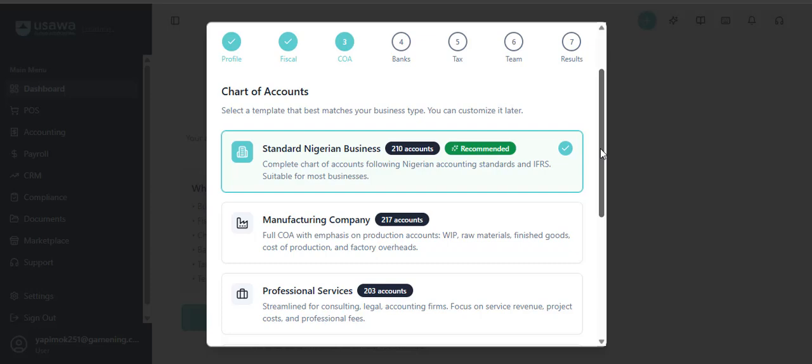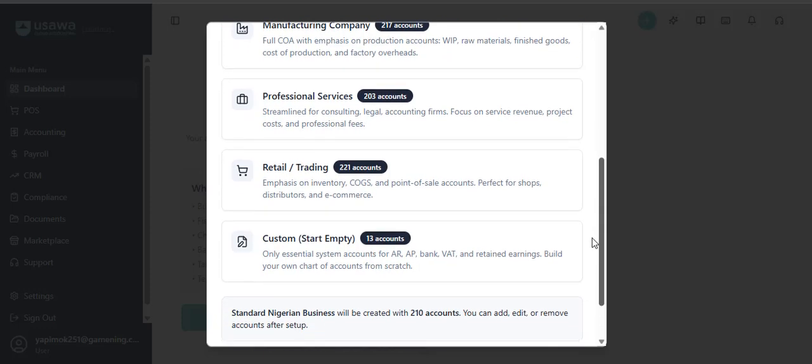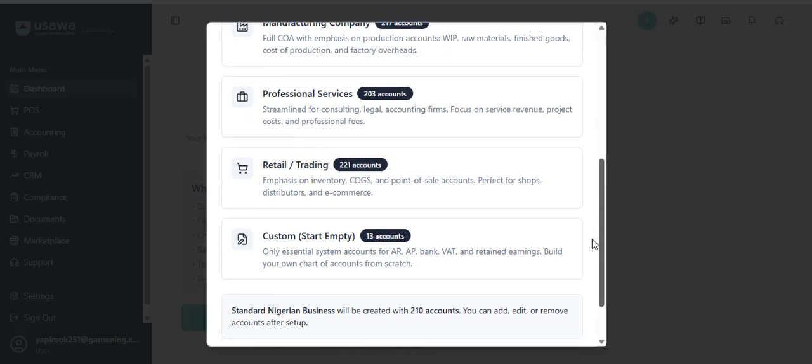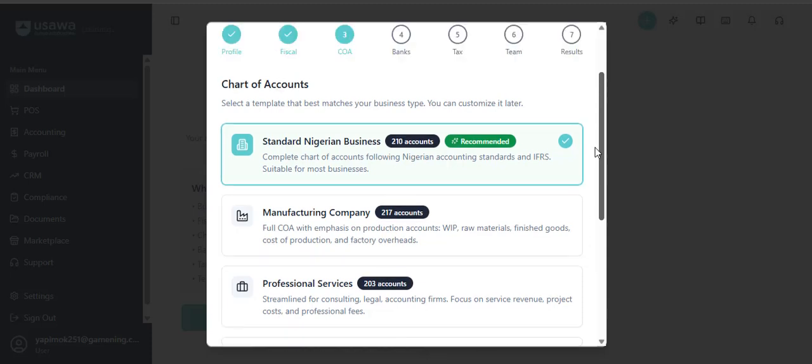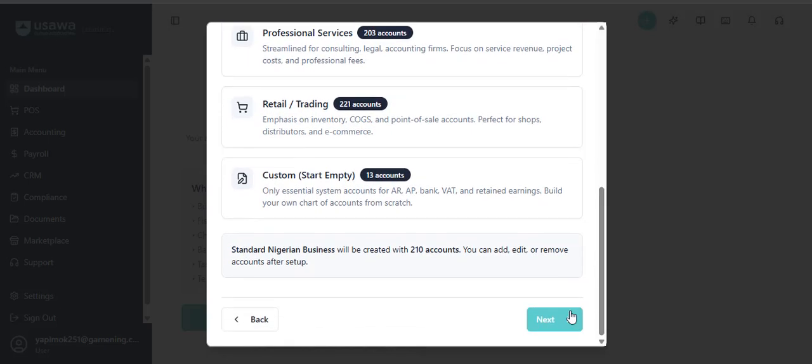Now, you can see, based on what we've selected, Usawa has given us some charts of accounts. A chart of accounts for a standard business, a manufacturing company, professional services, retail. You can also build your custom one, but let's just go on with the standard one for now. But if you have professional services, you can actually choose this for accounting firms, law firms, media firms, businesses that are into professional services. Now, let's click on next.